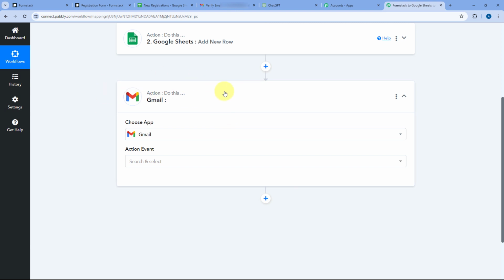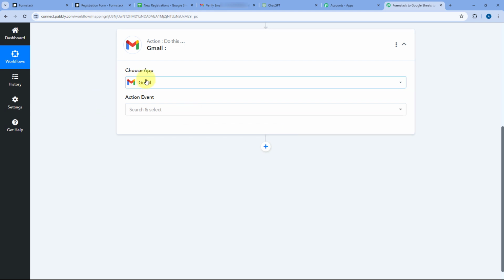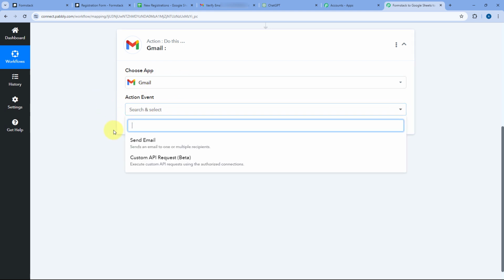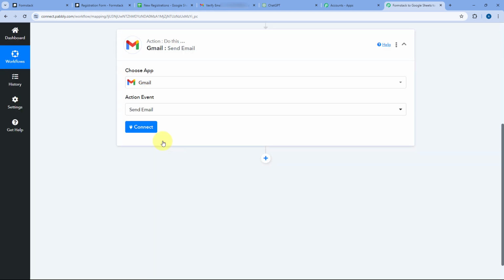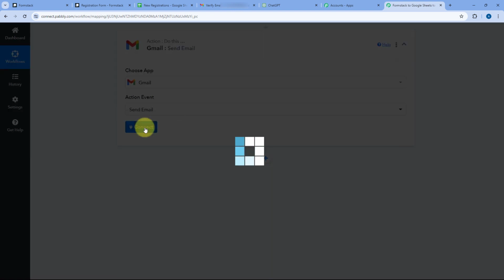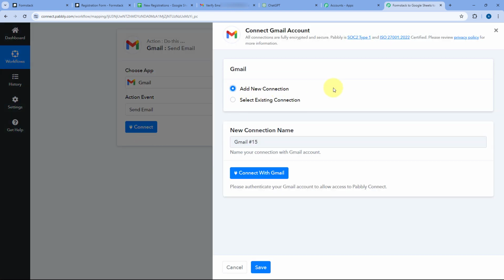I'm using Gmail service to send the emails to the user just for an example. You can basically use any other email marketing platform or any other email service as well to send the similar email. Then after selecting Gmail in action event from the drop down, select send email as the action event. Then just click on connect and select add new connection.